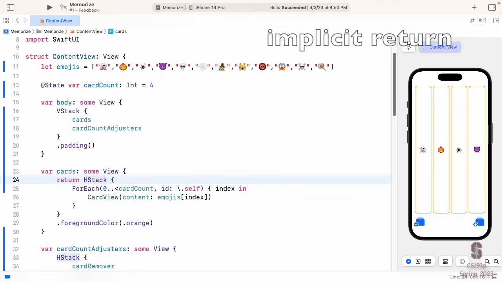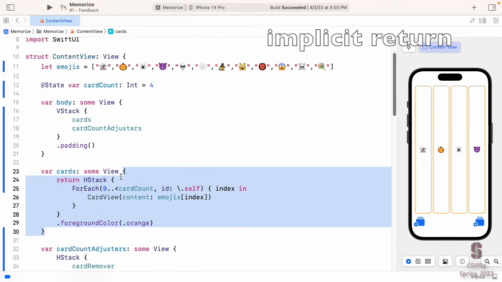So why didn't I have to say return there? It doesn't make sense. It's not a view builder. In other words, this is not a view builder. This is a view builder. This is not a view builder. This is just a normal function.